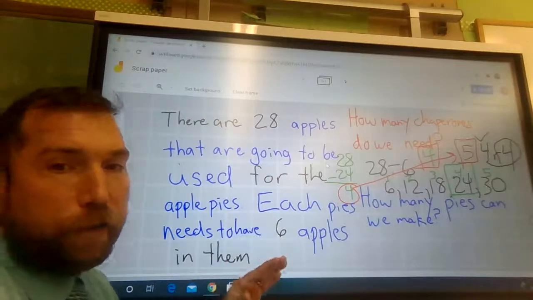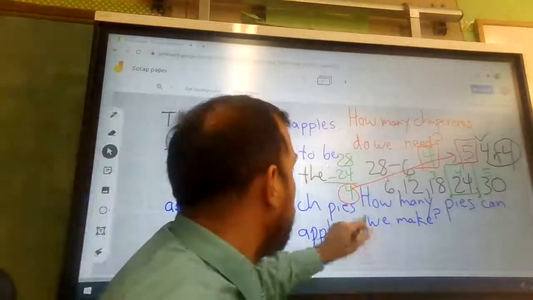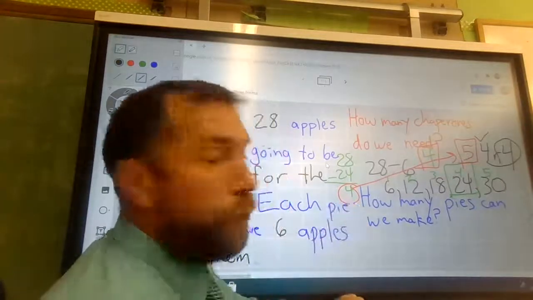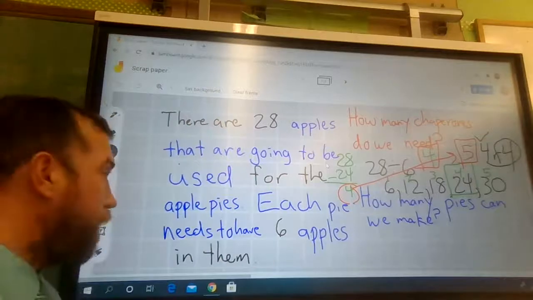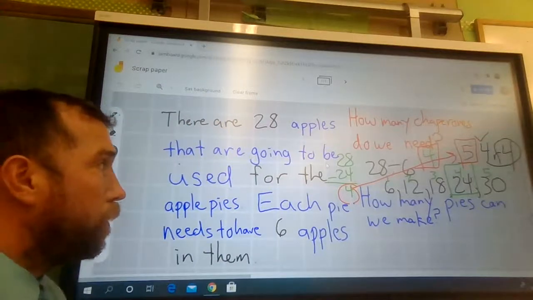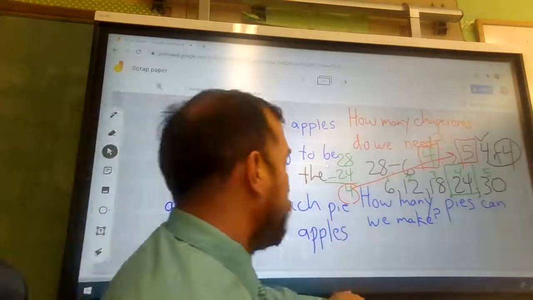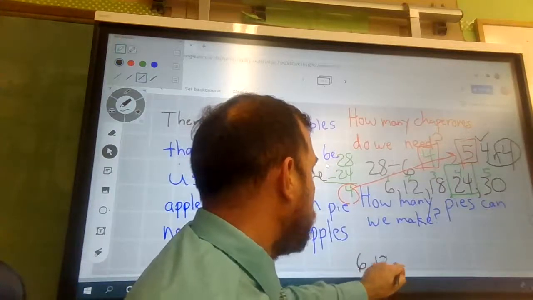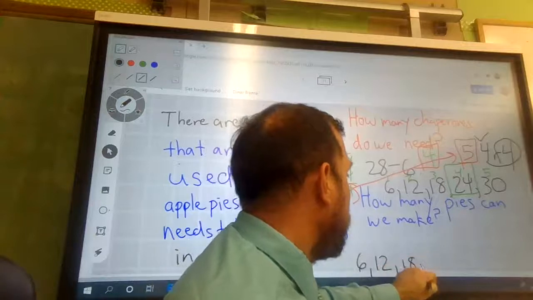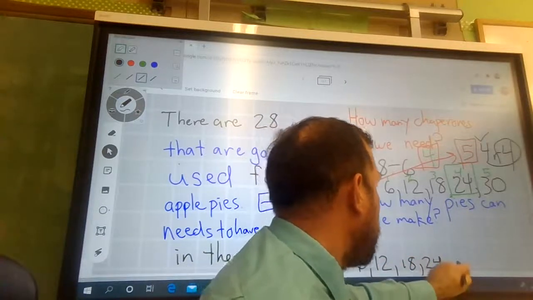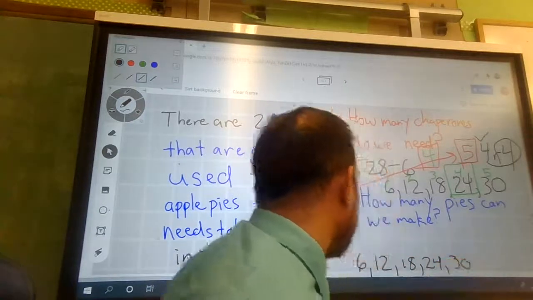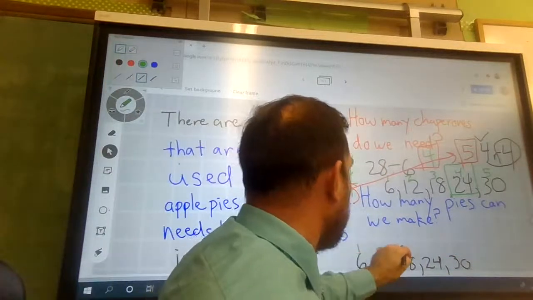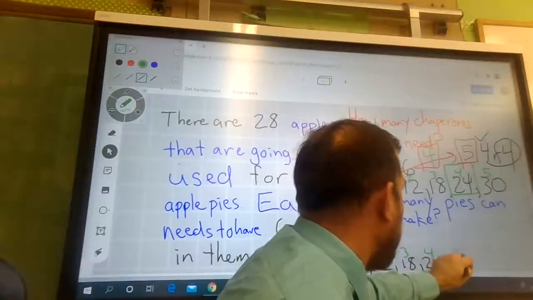Each pie, shouldn't have an S there, that's why I teach math and not ELA apparently. Each pie needs to have 6 apples in it. Okay, so again, same division here. It's still 6 is 1 pie, 12 is 2 pies, 18 is 3 pies, 24 is 4 pies, and 30 is 5 pies. So that part has not really changed. It's 1 pie, 2 pies, 3 pies, 4 pies, and a 5th pie.